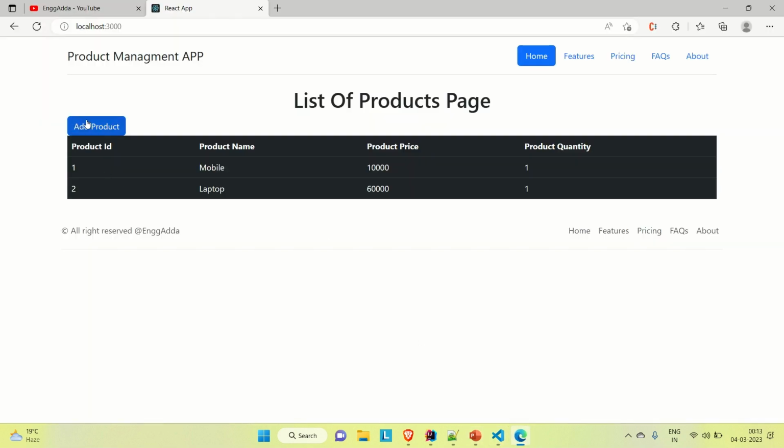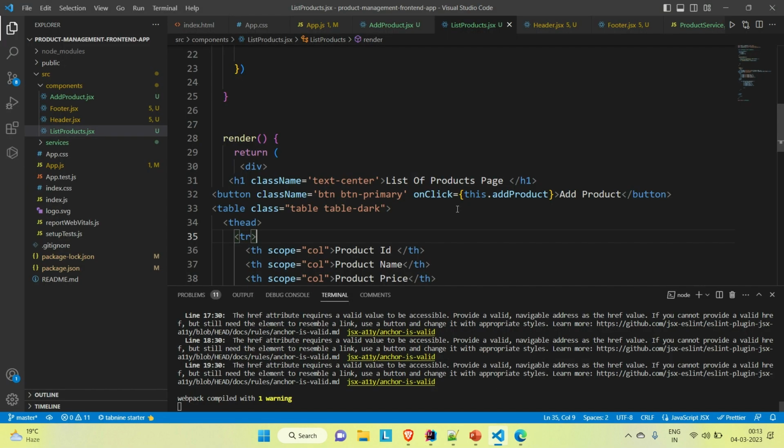You can see the add product button. When you click on this button, nothing is happening right now, but in the future, when you click on this button, it will navigate us to the add product page. So let me go there. We have created this button and we have one event called add product.